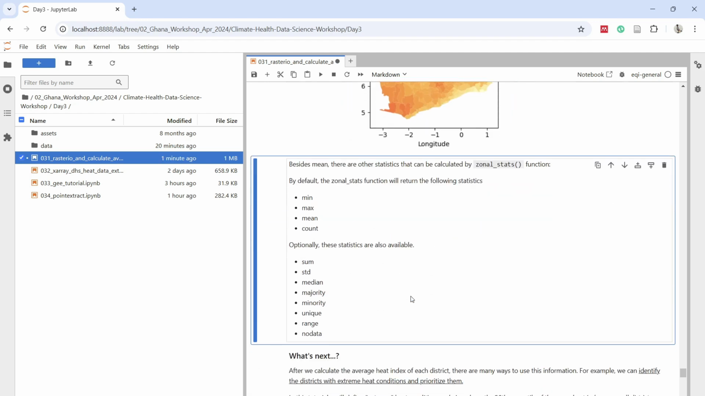So, as I briefly mentioned before, the zonal stats function is quite flexible in what kind of statistic metrics it can calculate. By default, it gives us 4 basic statistics: minimum, maximum, the mean, and a count of data points. And this already tells us a lot about our heat index. For example, the extreme, the average, and how many measurements we are working with.